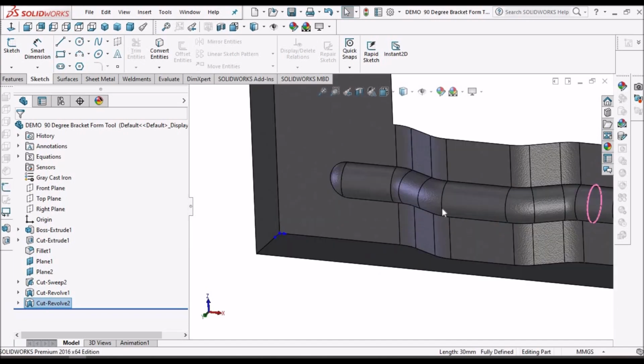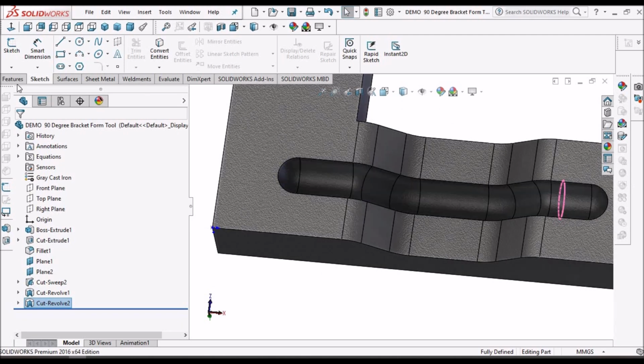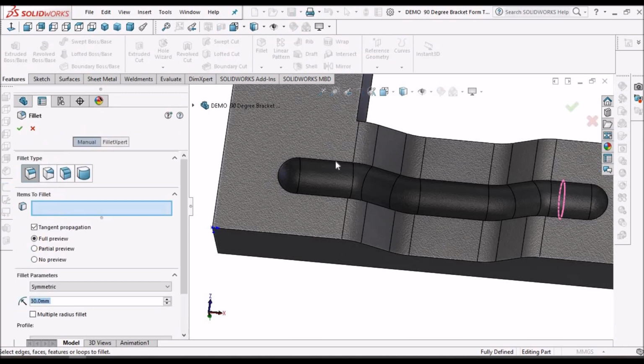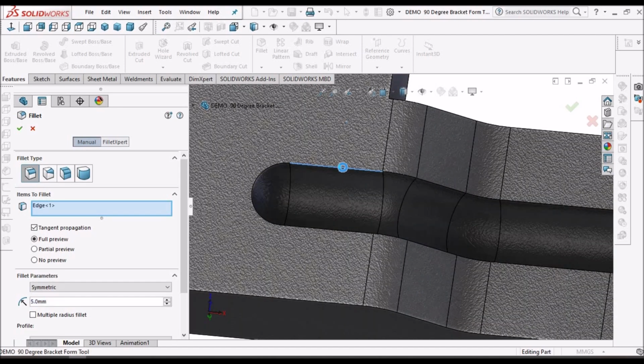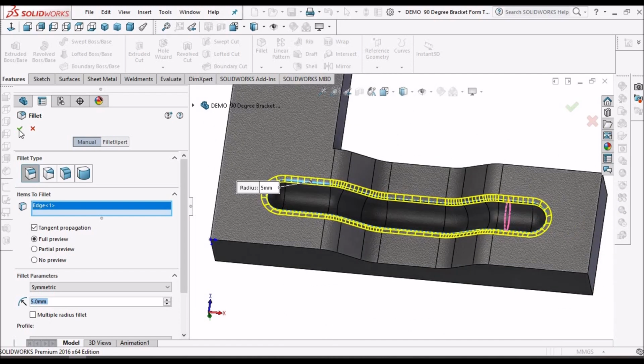So this is created now. Now we have to apply fillets. Go to fillet, so here we need 5 mm. Select one of the edge, so it automatically takes the tangent edges. Say OK.